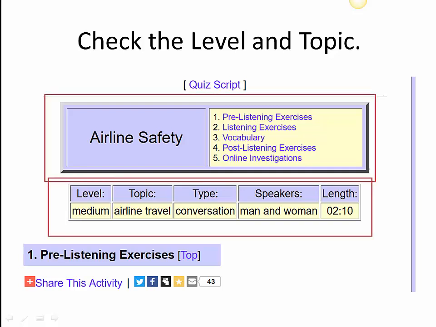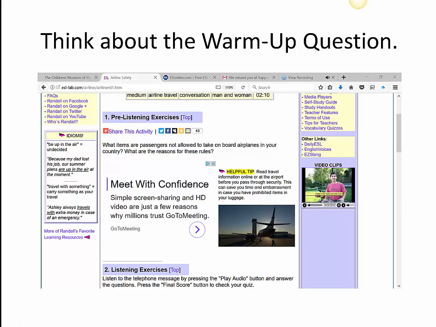So the next thing that you want to do is to think about the warm-up question. So here in the pre-listening exercise, you'll see that there is a question or two to get your mind ready to think about what you're going to listen to. This gets you thinking about the vocabulary that you might hear. So you will read the question: what items are passengers not allowed to take aboard airplanes in your country? What are the reasons for these rules?